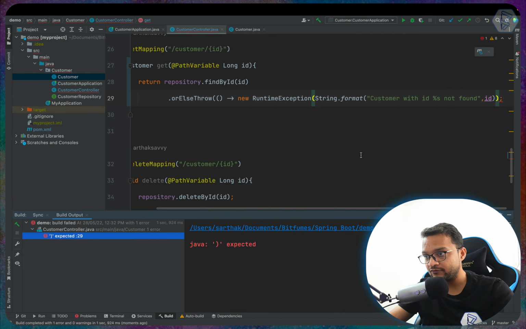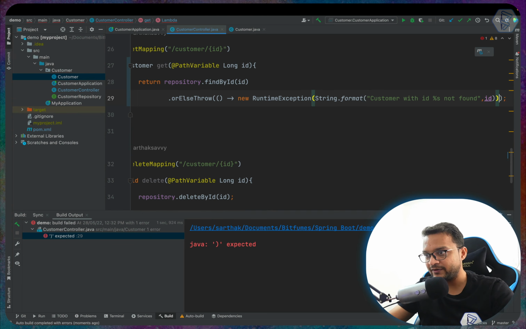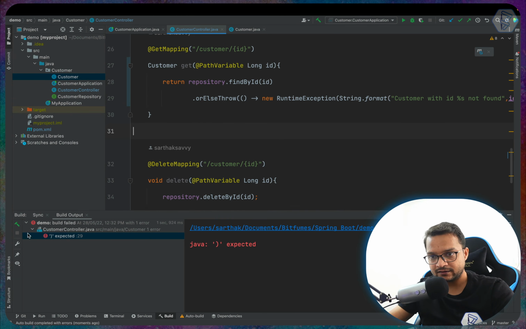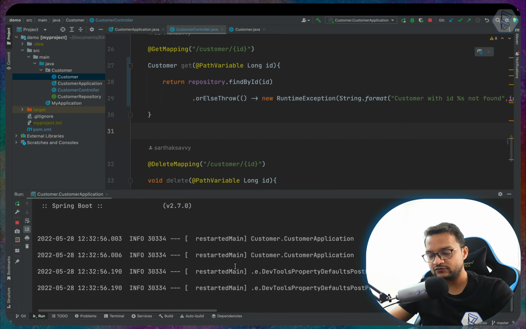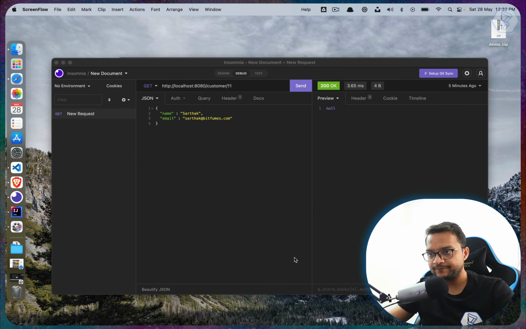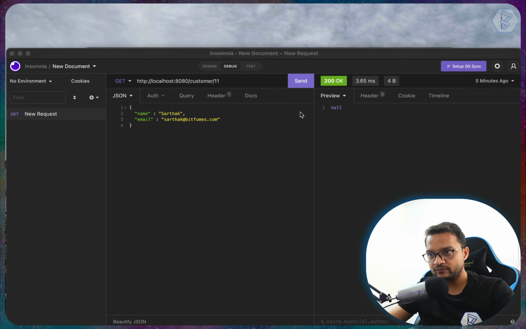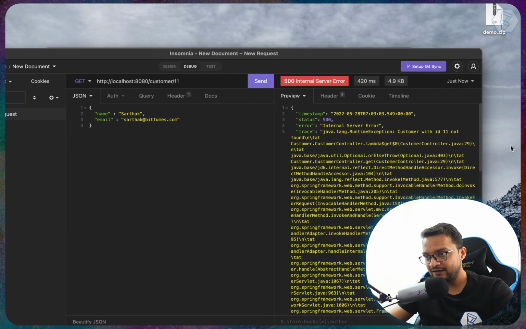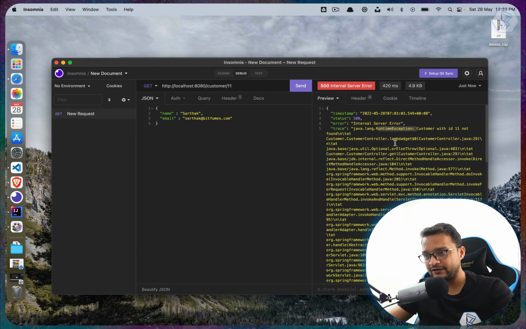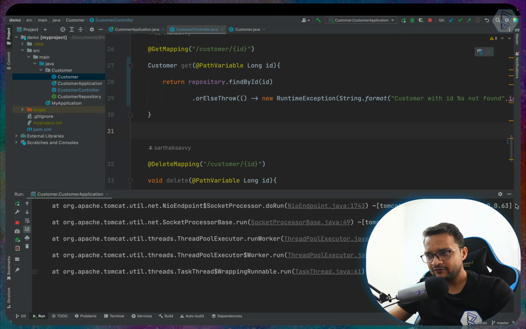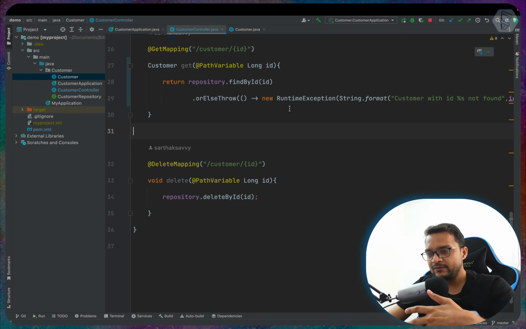We have missed one closing bracket like this, I think. Click on run the application, and now it's started. Let's go to Insomnia and click on send. This time you can see that we are getting a runtime exception with customer with ID 11 not found, and other things. This is really good, but we can make it better.